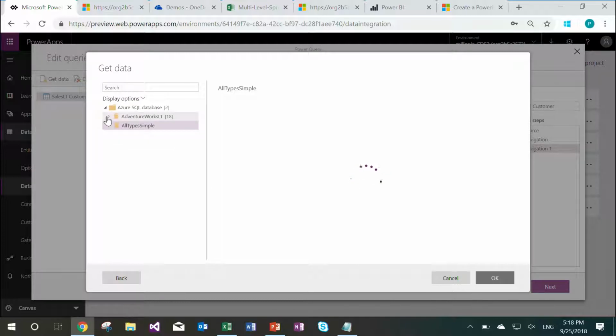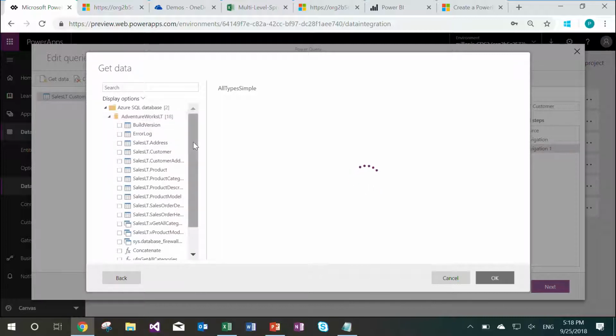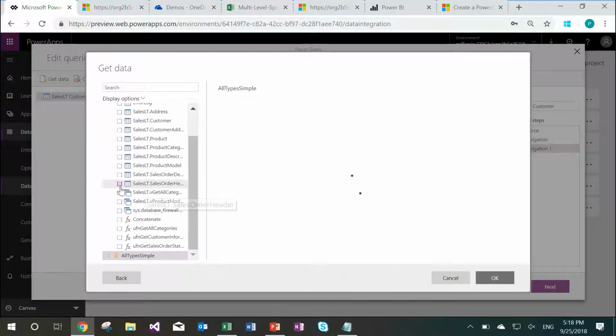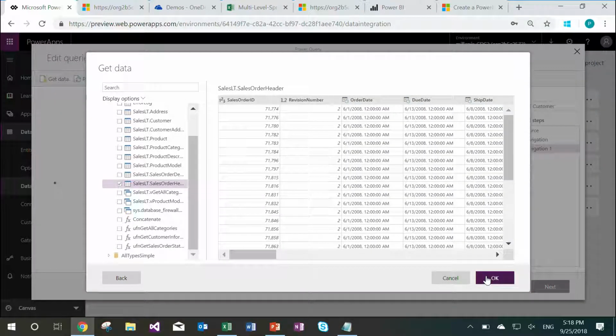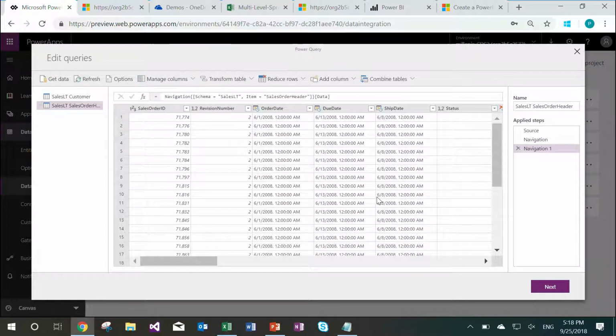All right, so let's try this again. So we have sales order header, and I just click the checkbox now. Great, so now it's coming through. Awesome. So we have two tables here, one with customer names and IDs and information about the customer. The other one has just a summary of the multiple orders that have been done.